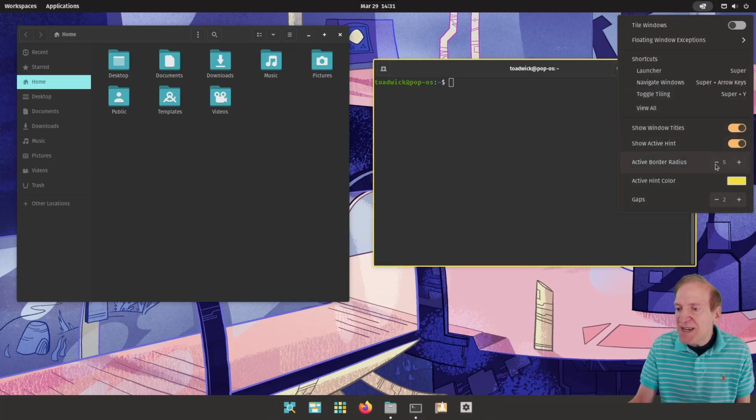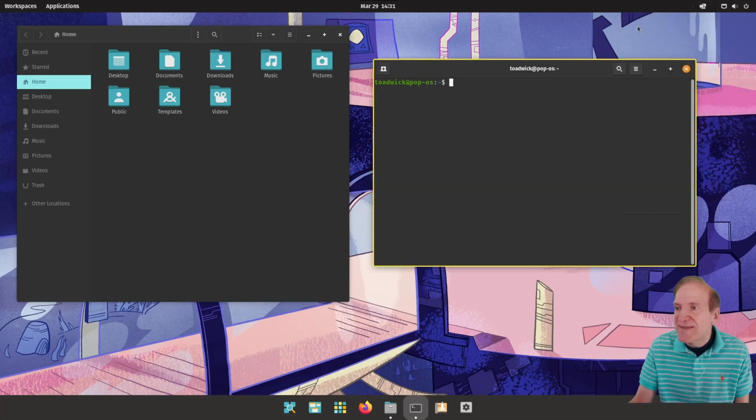And then the border radius, you can crank that up. The border radius makes it rounder. So there you go, nice round borders, or if you want it more squared off, we can go back to the default 5 or bring it all the way down, and it'll be even more square. Cool. And then we've got gaps.